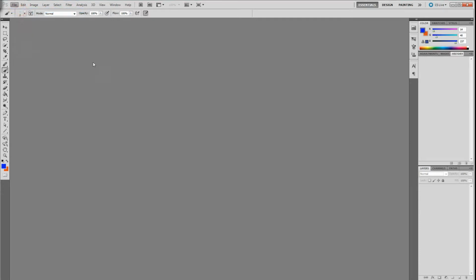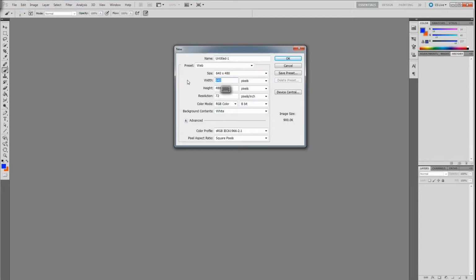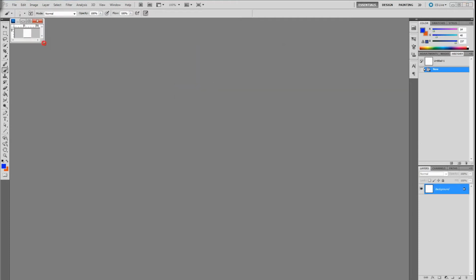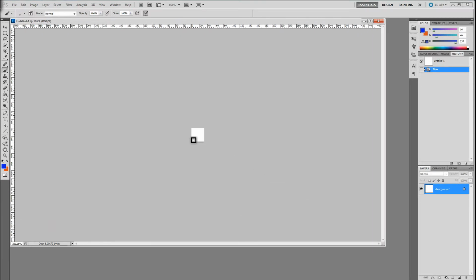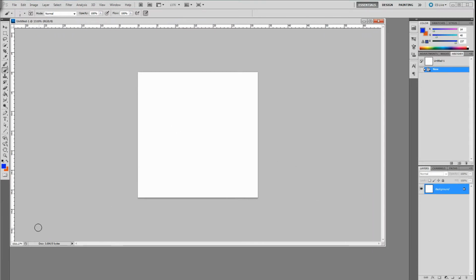So I'm going to File, New. I'll just draw a really quick one. Let's go with 32 by 32 and see what happens. The resolution doesn't matter. The width, I'm doing 32 by 32. Press OK. You can make tiles any size you want. This one's obviously going to be really, really small. Let's zoom in on that at like 1500%.